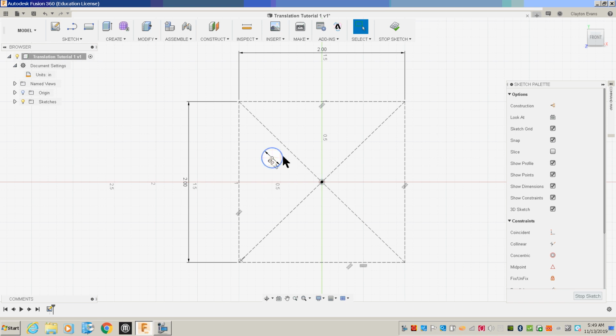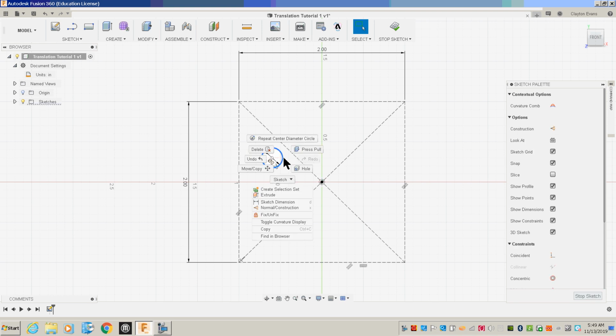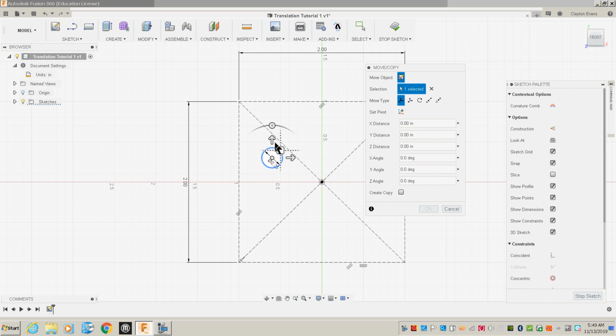And now I want to translate or move this circle. So you see if I hover over the circle, it starts to highlight. Okay, so I want to hover over it and right click, press Move Copy. Before I grab any of these handles to try to move or copy my circle, I want to press Create Copy. That way it moves a copy of the circle and the original stays there. And you can see I can move it in the X direction, Y direction, even in the Z direction off the face of this plane I'm working on.